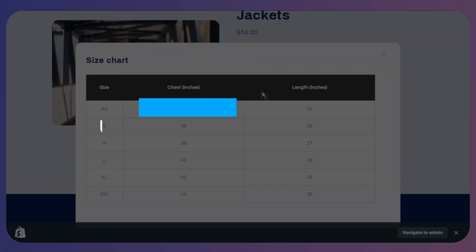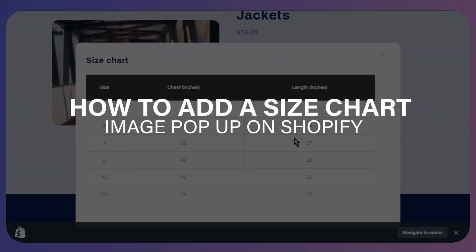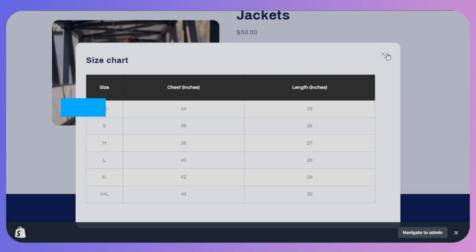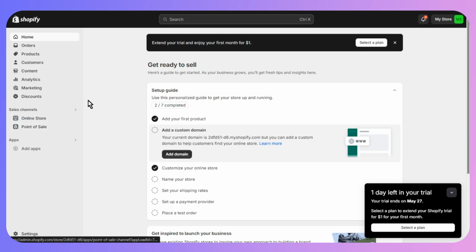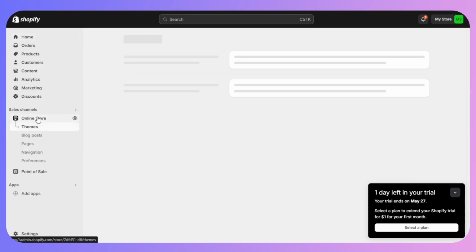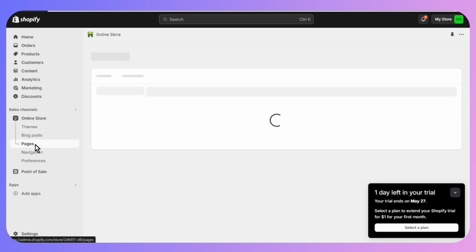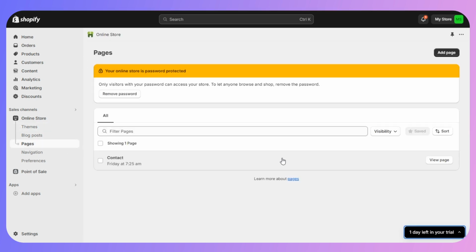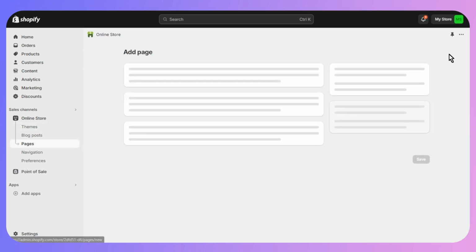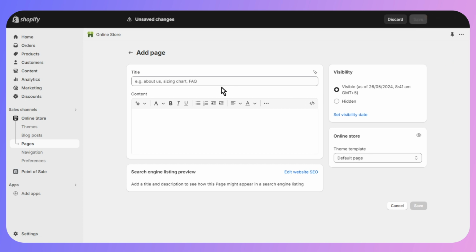In this video, I will guide you how you can add a size chart image pop-up in Shopify. So first of all, we need to create a new page. Click on Online Store and click on Pages. Now once you are in the pages, you just need to click on add new page on the top right corner, and then you just need to type size chart or anything like that.